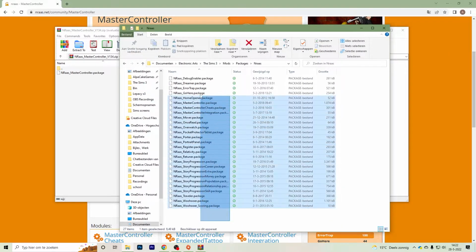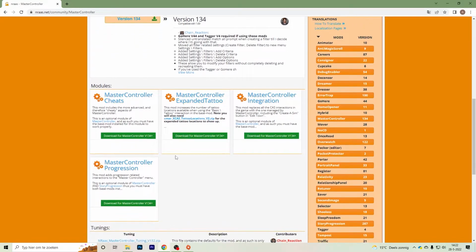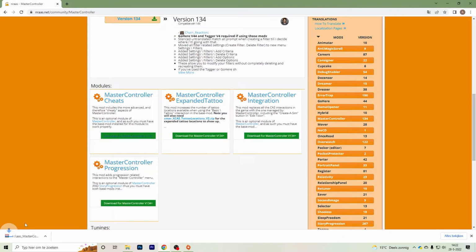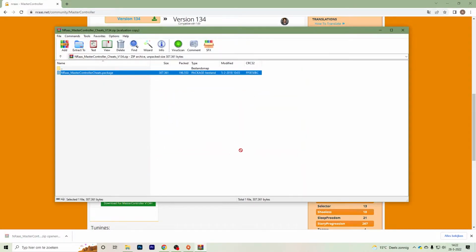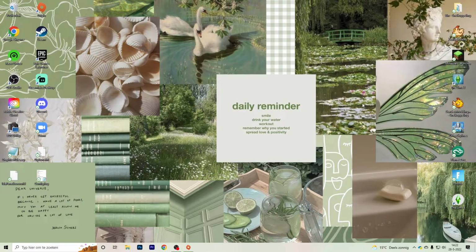As you can see, these are all my mods, and I am planning on downloading more of them because I am kind of addicted to them, I can't lie. Same goes for modules. Just go ahead and download, and it will download right here. Drag and drop it into your packages folder, and that's that. So basically that is it for The Sims 3.